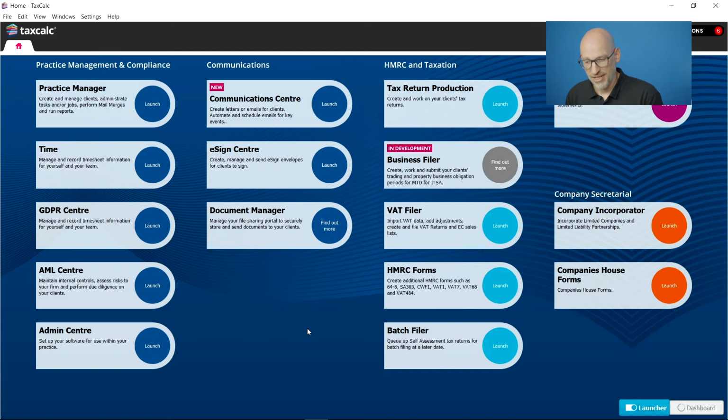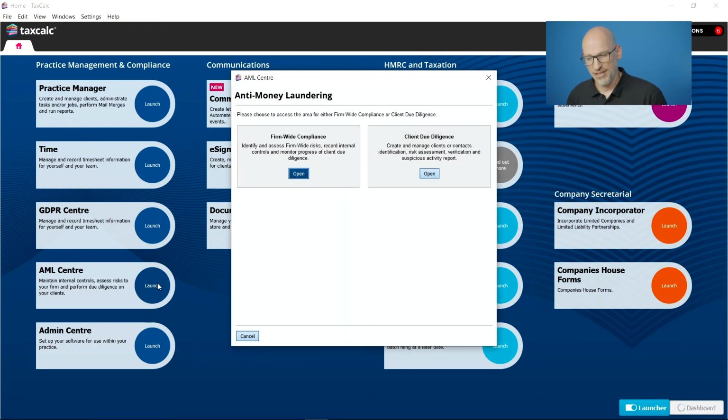So for those of you familiar with TaxCalc, you recognise this screen. This is the launcher for opening up all the TaxCalc range of products, and we've got AML Centre here. So if you are currently a user of AML Centre, you'll see that there. Now, when you open up AML Centre, we've got two options here: the firm-wide compliance. That's what I'm going to go through right now, and then Siobhan's going to cover off the client due diligence and your responsibilities there.